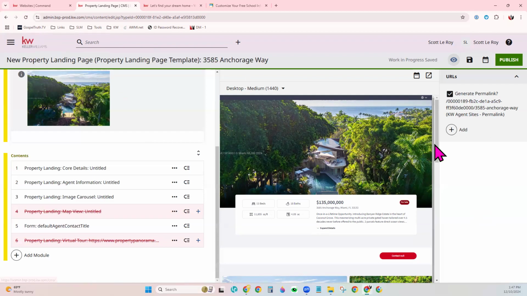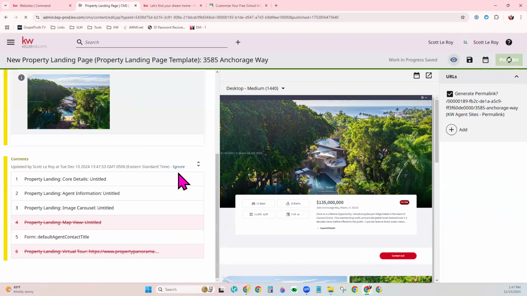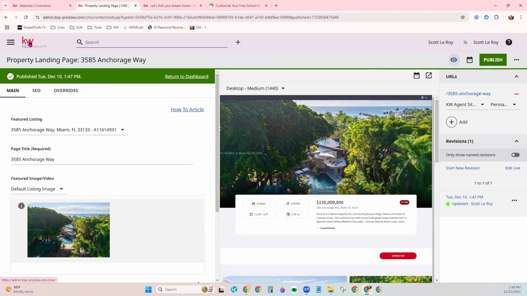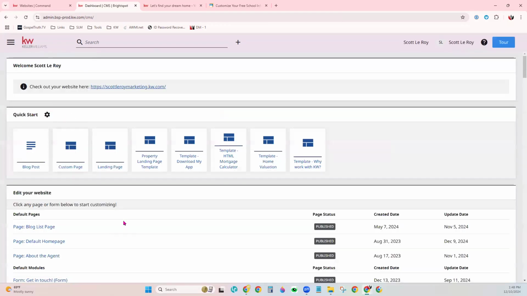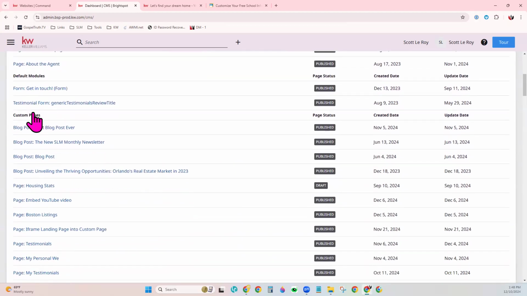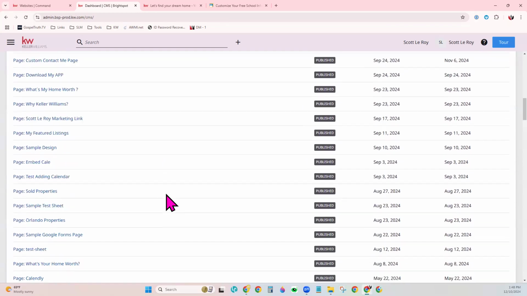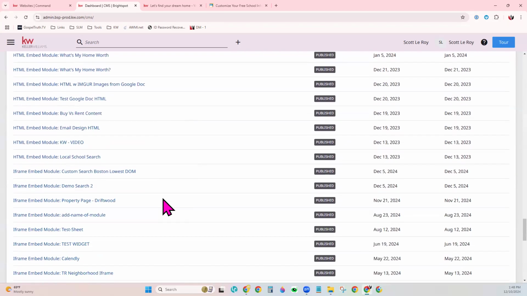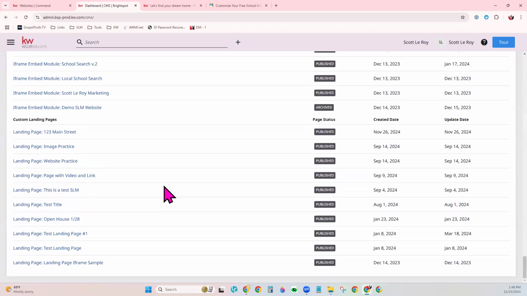You can come right here. Let's actually see if it'll let me publish this guy. So we click publish and we have the green banner saying published. I'm going to come back to my red KW here at the top and I'll show you where to look for these. You would scroll down, see how it says default pages, default modules, custom pages, but down here at the bottom, we have a lot of custom pages. Underneath custom modules, we have a lot of modules. Custom landing pages. You would find him somewhere in here, okay?